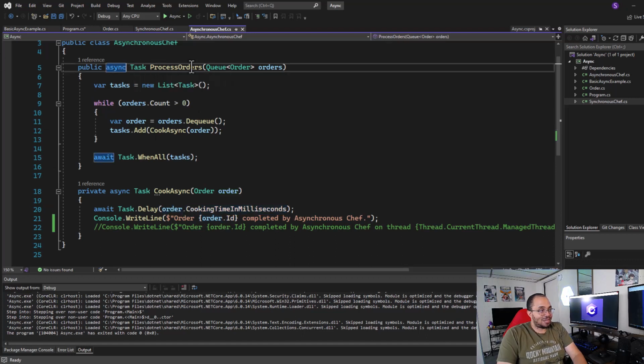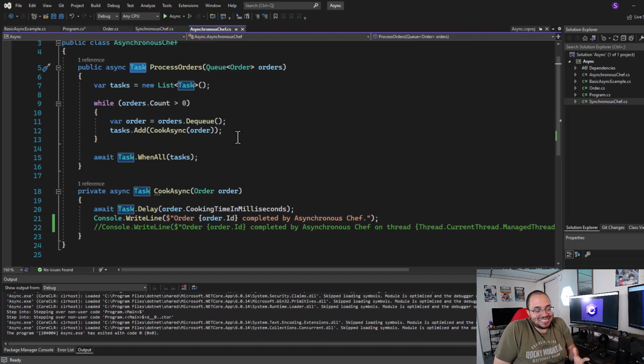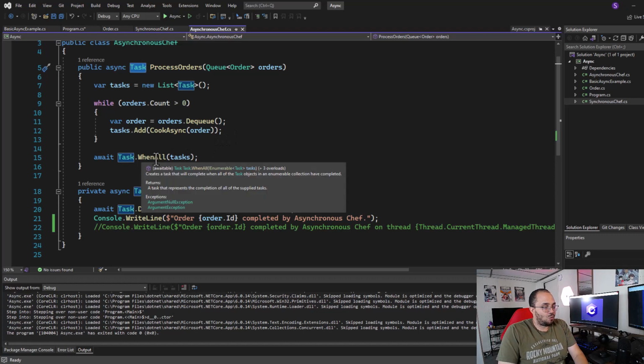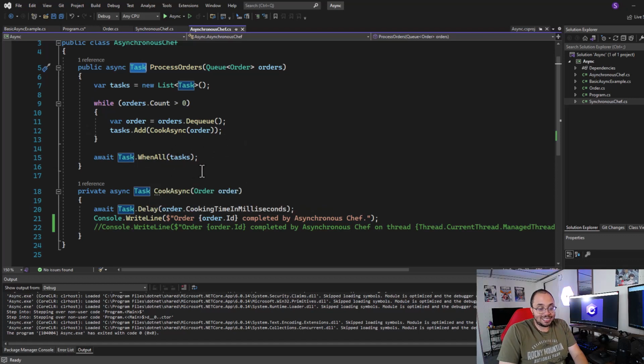So async task process order, remember that async keyword says that this is an asynchronous function. It is a task, so it's not going to return anything. It takes in a queue of orders. I then am going through all the orders, and I'm basically making tasks out of them. I'm basically saying, here's an order. I'd like you to create a task that represents sometime in the future when you will be done cooking this order. When is that? I don't know. Right? But the task represents the future. Okay, some future event, some future, I'm done doing this. And then task.whenAll will basically go through all the tasks at that point.